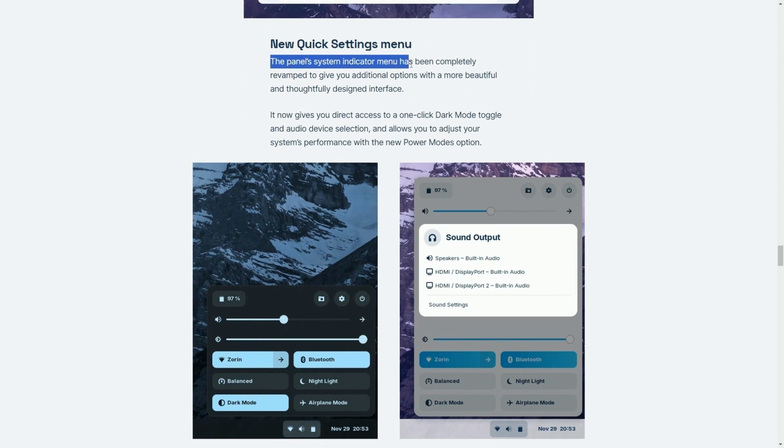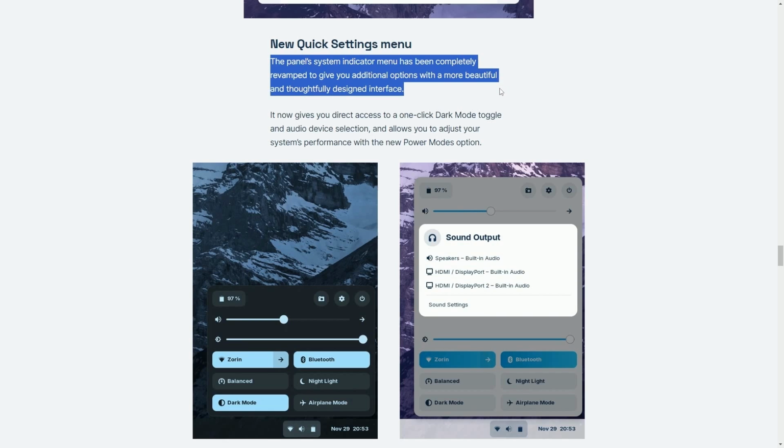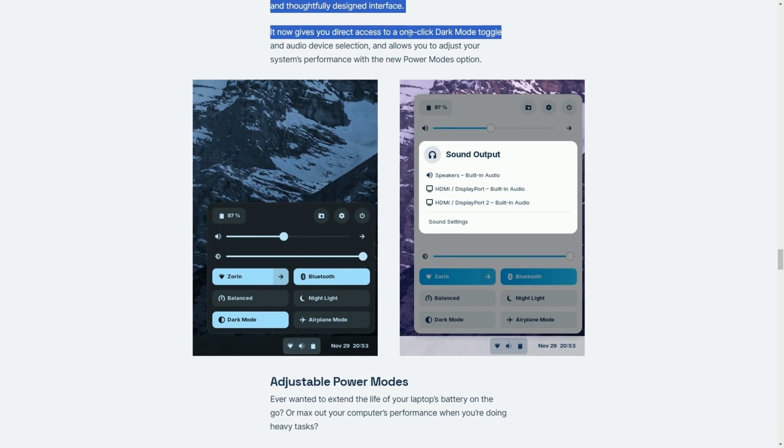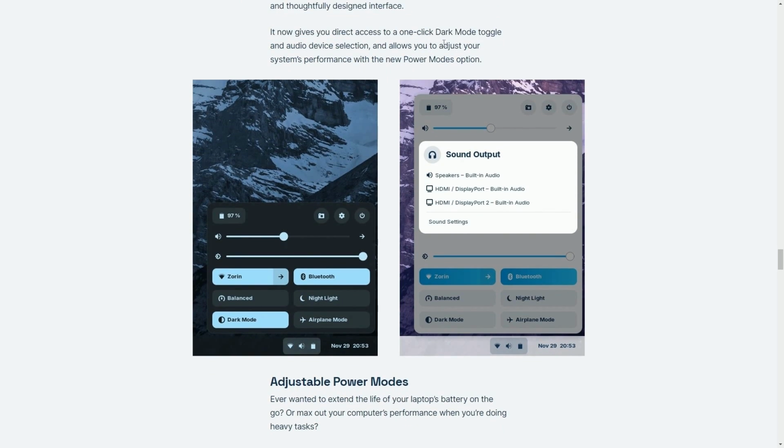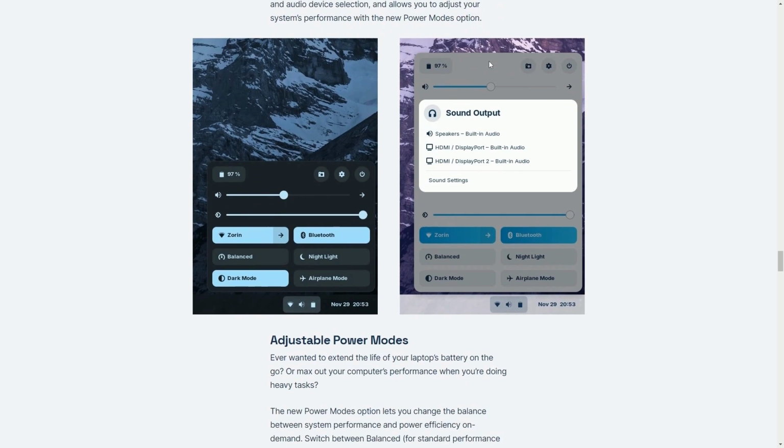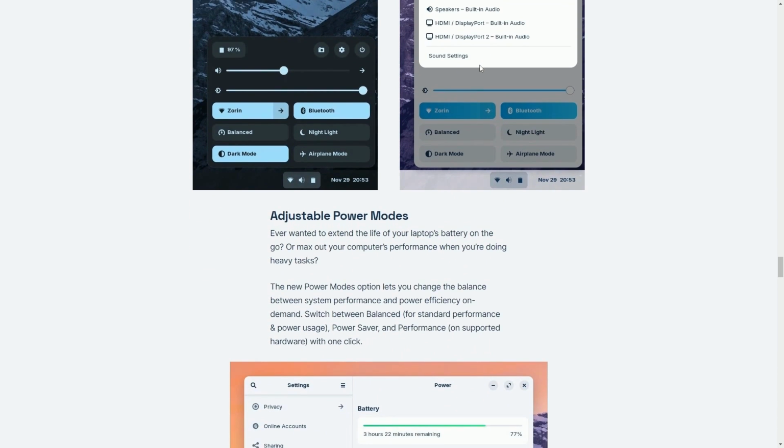A new quick settings menu, because they're using GNOME 43. The panel's system indicator menu has been completely revamped to give you a more beautiful and thoughtful design. It now offers you direct access to a one-click dark mode toggle and audio device selection, and allows you to adjust your system's performance with the new power modes option.